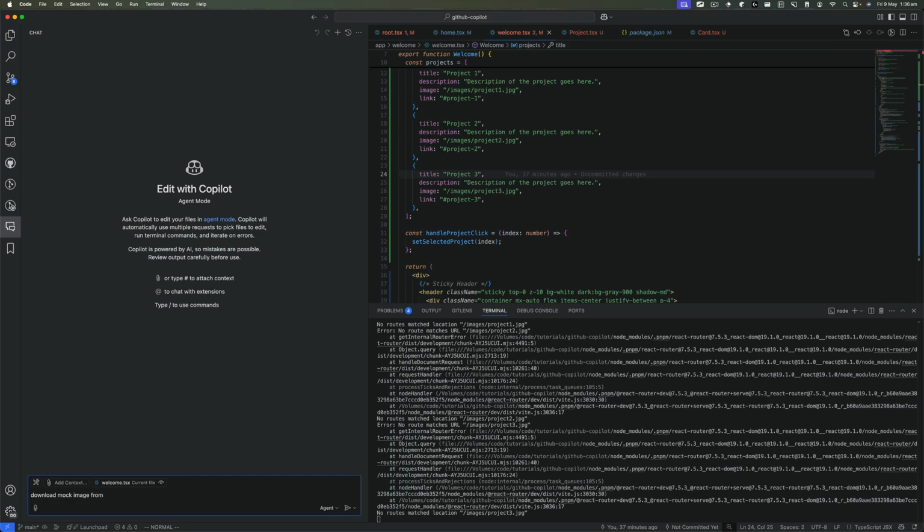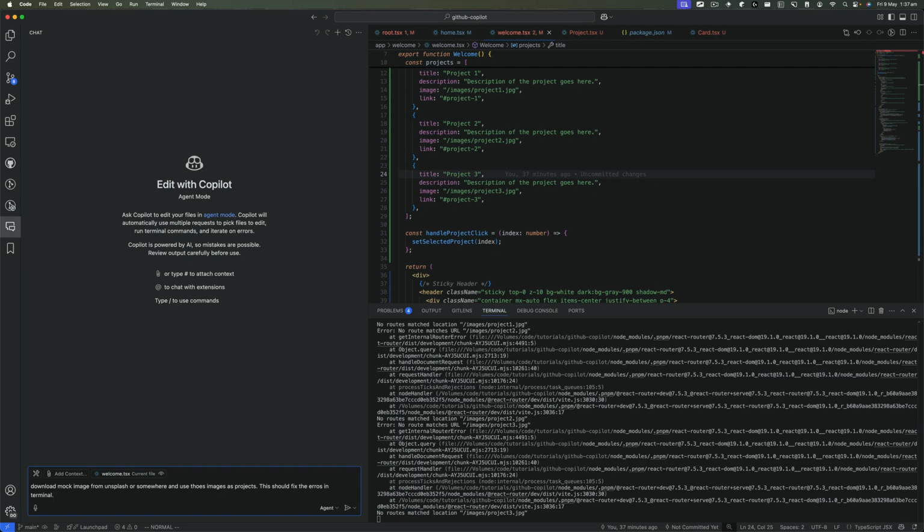So we'll write, download mock images from Unsplash. We can also say, if you don't find images in Unsplash, you can download from somewhere else and use those images in our welcome page, in projects, and render our code. So let's just wait for the prompt, and I will run this once the prompt is complete. Well, the last thing I want to add, this should fix the errors in terminal as well.